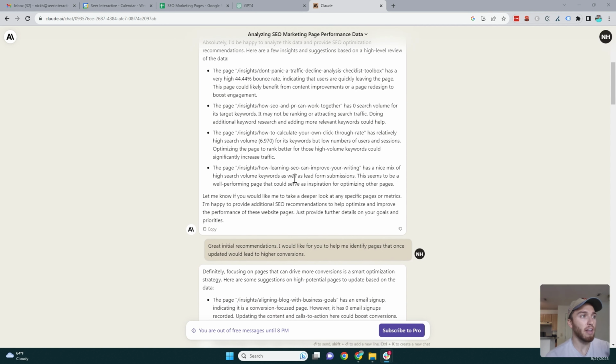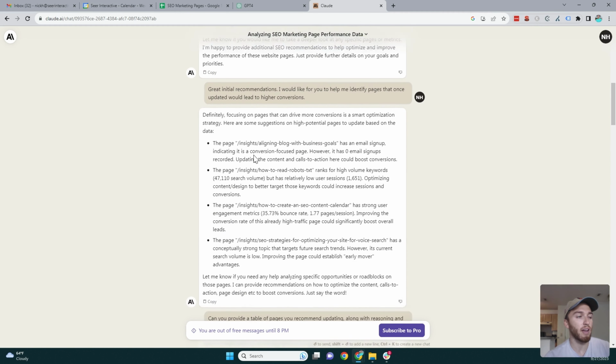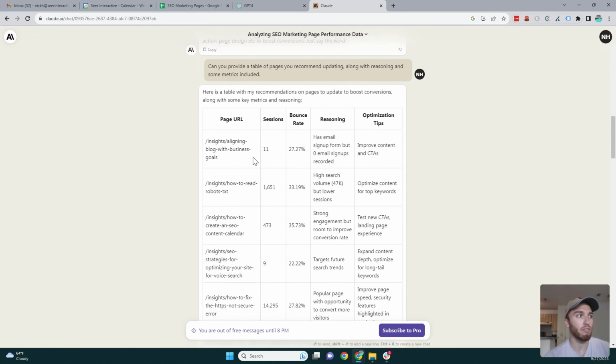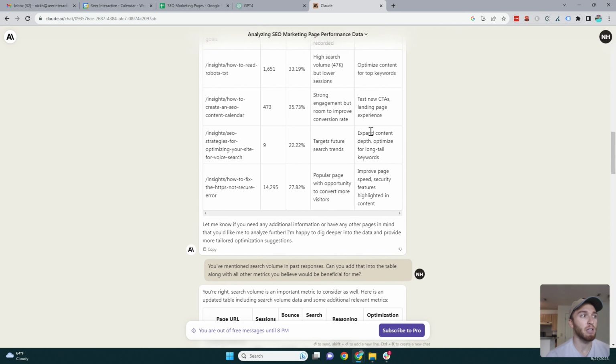And so it was more of a consulting partner within this, with some of the recommendations and providing reasoning for why it gave me these data. I said, good job, help me identify more pages and put those into a visual. So it did that, gave me the reasoning for why I should use this, so a consultative approach, and then optimization tips for that page.